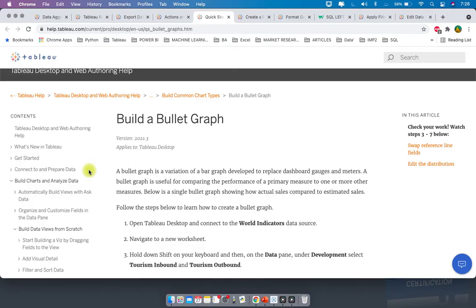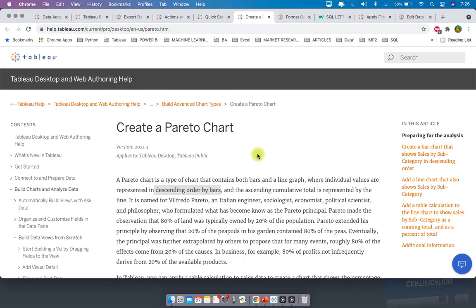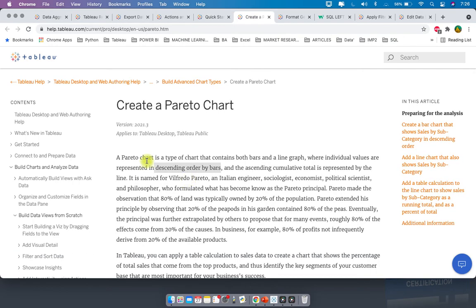And to read more on this, how to create a Pareto chart, you can always come here. And if you see here, Pareto chart is a type of chart that contains both bars and a line graph where individual values are represented in descending order by bars. And this is what is being asked in the question. Okay, and the ascending cumulative total is represented by the line. Okay, you can go through all these steps.